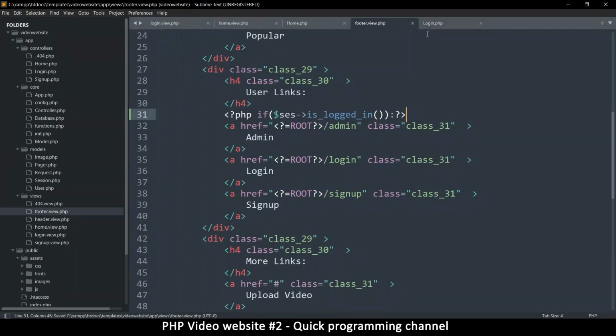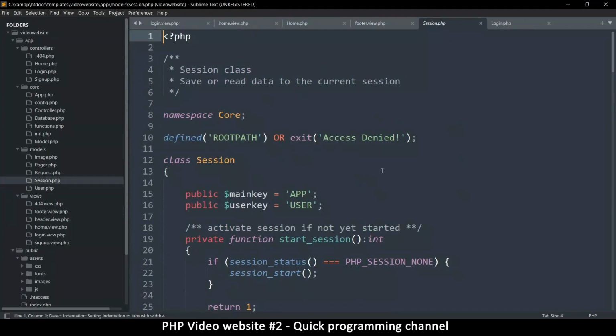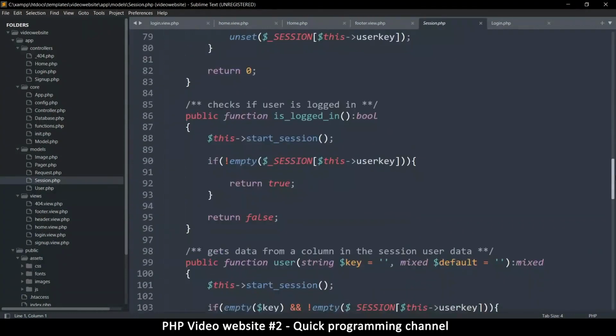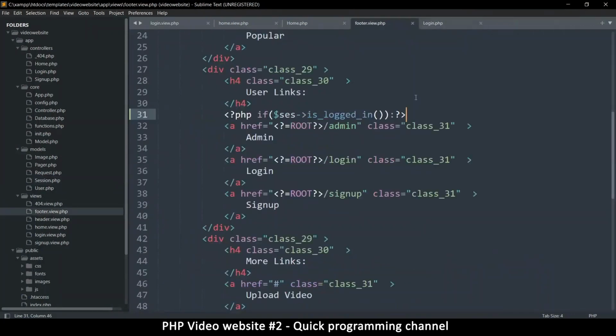Okay, so what I want to do is, let's see, where is session? Session is here. And the function is called what? Is logged in. Okay, great. It returns true or false depending whether you're logged in or not.